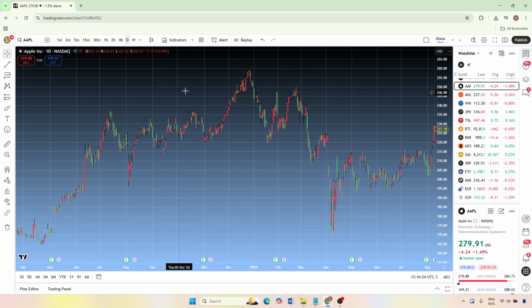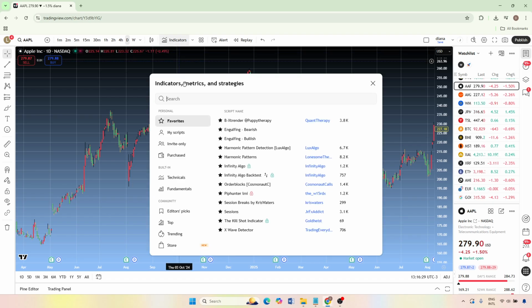Once your chart is on the screen, look toward the top of the interface for the indicators button. This is usually located above the chart area near the toolbar where you change timeframes and chart types. Go ahead and click on Indicators to open up the Indicators and Strategies panel.